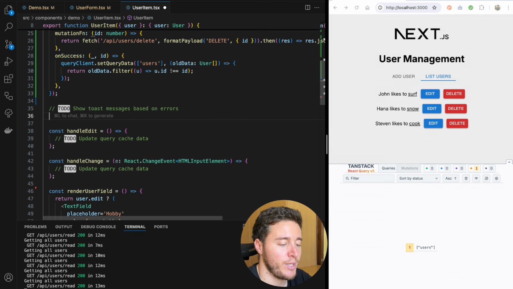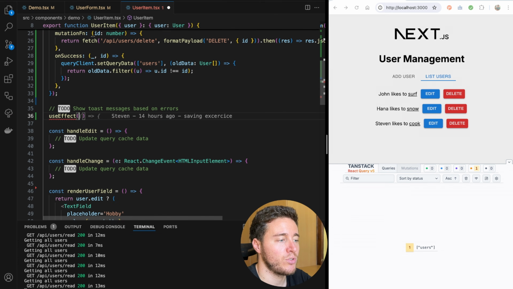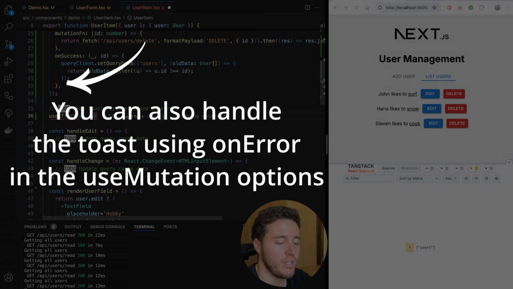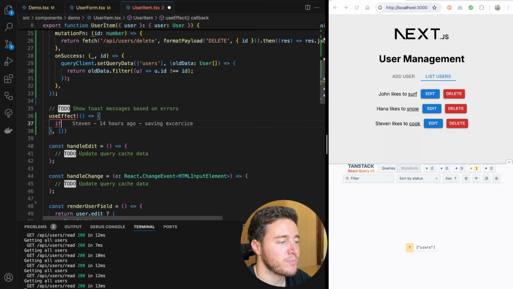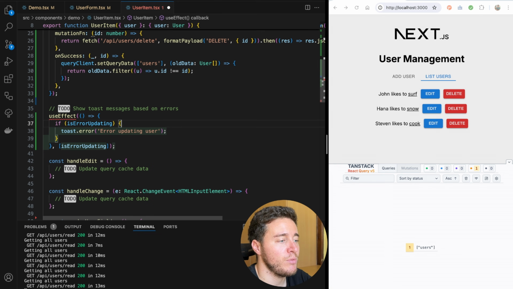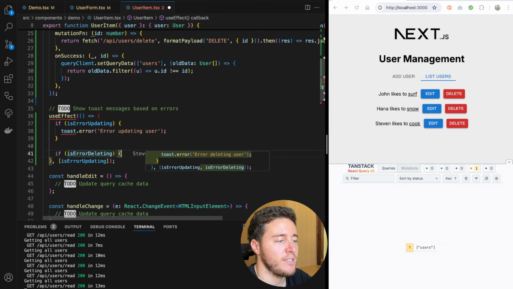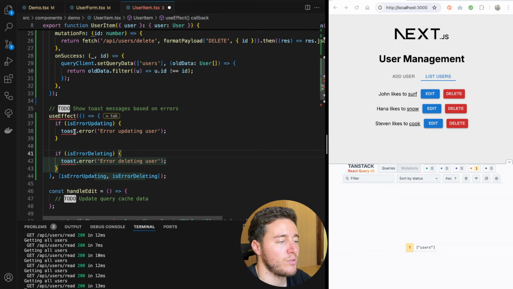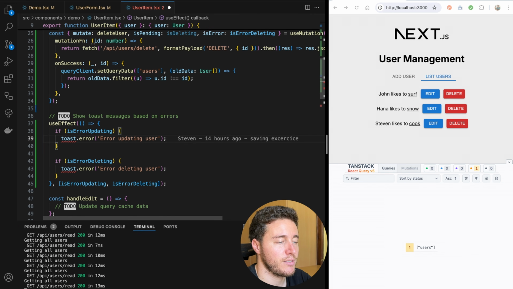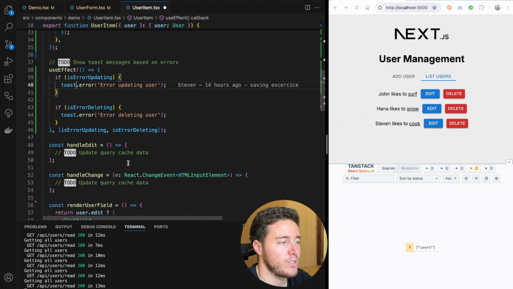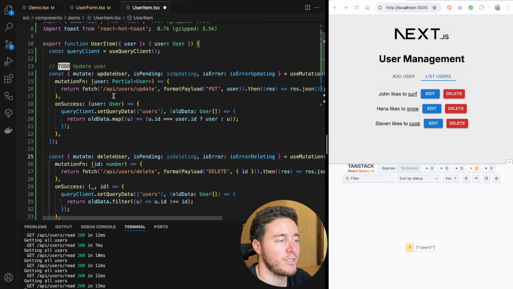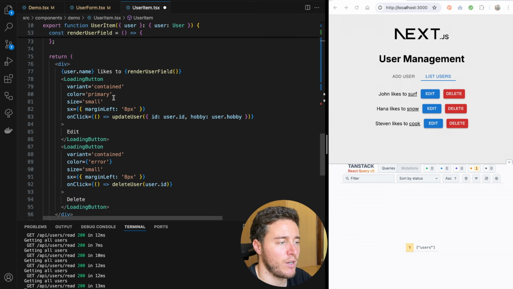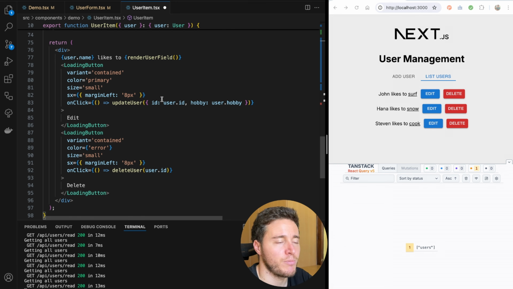Now let's create some toasts in order to handle any errors. If there is an error, we want to show this to our user. So what we can do here, we can say, for example, if is error updating, we put a toast, and then if is error deleting, we also put a toast. So let's import our toast. Let's import our use effect. Sometimes it doesn't work. Yeah, okay, cool. So just like that, now we have our toast functional features, we have our delete feature, and we have our update feature.